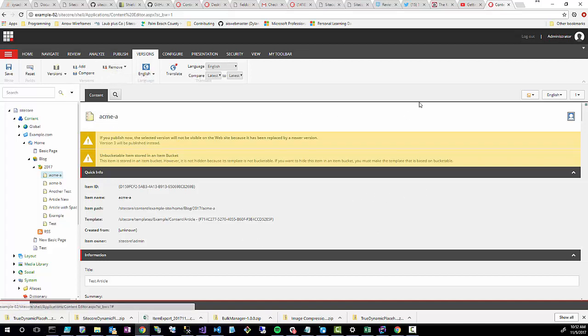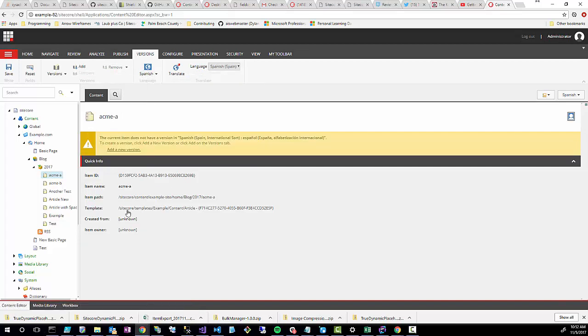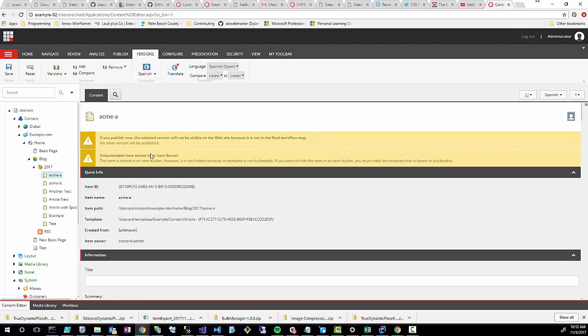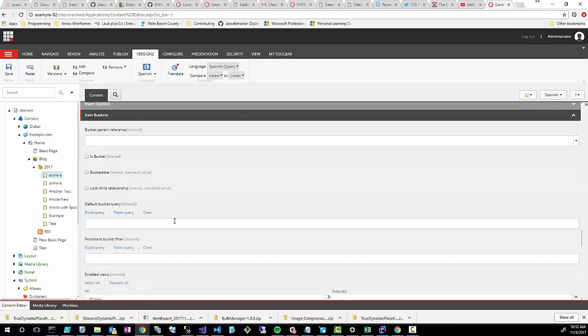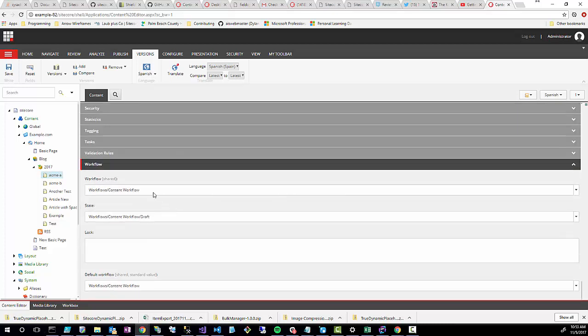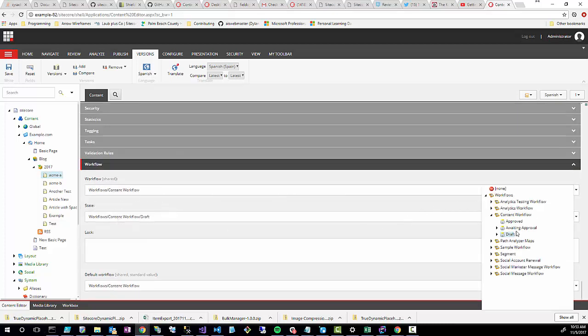So what I'm going to do is create a new version of the Spanish item. If I go ahead and click Add New Version, which you could have done this way, or you could have gone through Add. Either way, it would have been the same outcome. And it's basically saying if you publish now, the second version will not be publishable or visible on the site. This is just because of workflow. If you didn't have workflow enabled, then this would automatically get published, like I said.